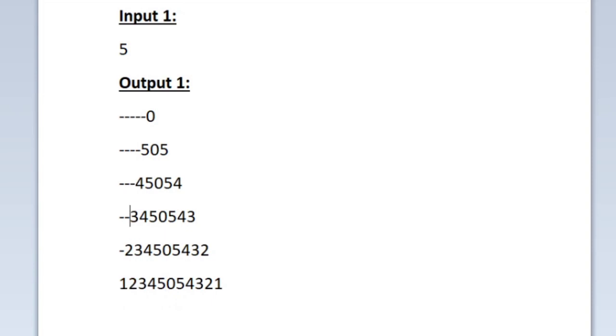Here it is 3 4 5 and then we print a 0, and after 0 we print the reverse of this. The reverse of 3 4 5 is 5 4 3, so after 0 we print 5 4 3. Then we start from 2 3 4 5, print 0, and then print 5 4 3 2. Then 1 2 3 4 5, we print 0 and then 5 4 3 2 1. So this is how our output pattern is formed.